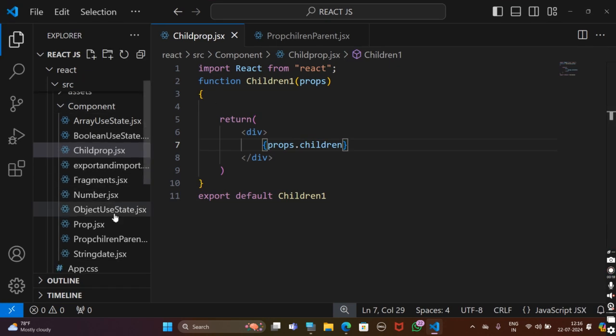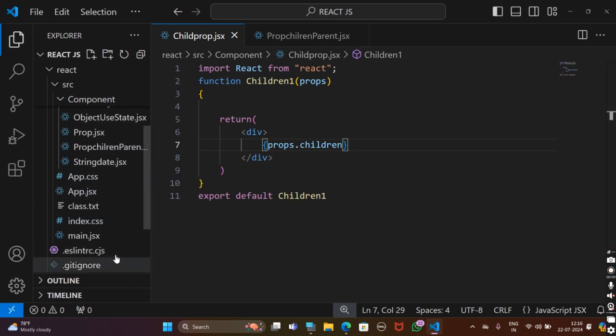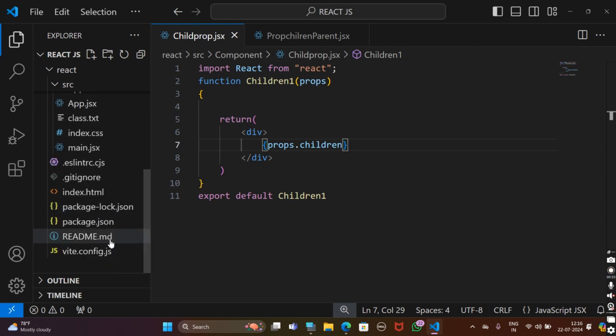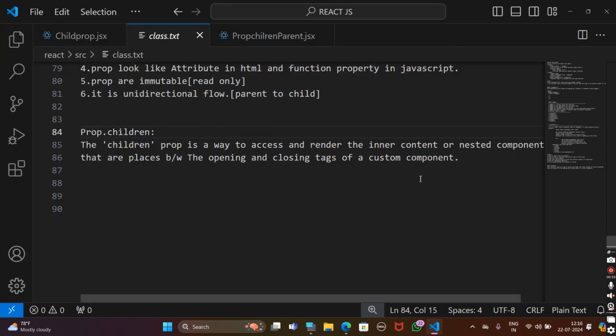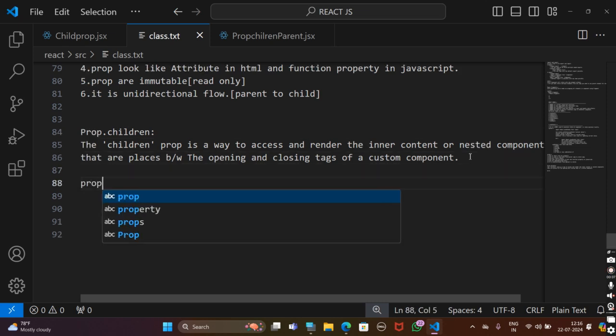First, I will go with the class notes, guys, then you can understand very easily. Let me take the class notes file. In the previous class we covered prop.children, right? Now in this class we'll go with the prop drilling concept.